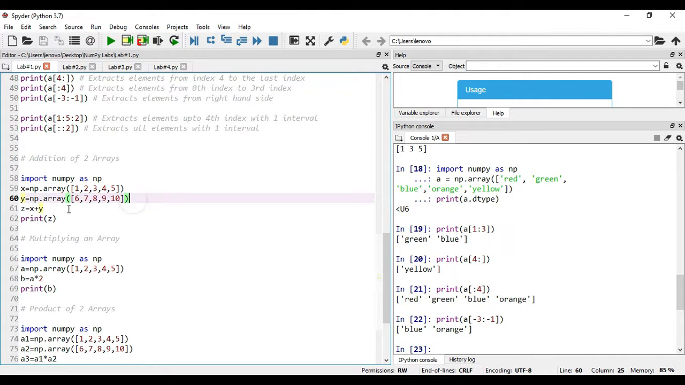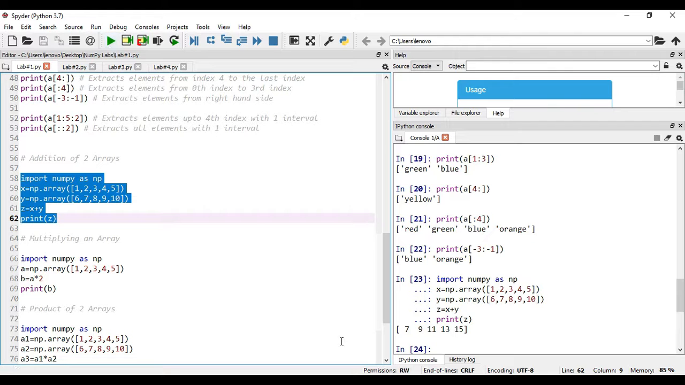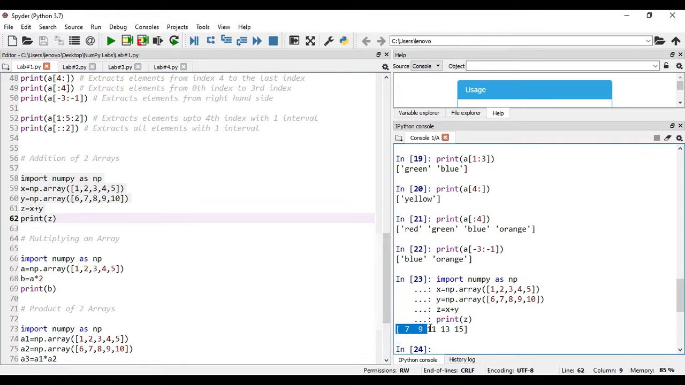Then simply in the next line I will write Z equal to X plus Y, meaning I want to perform the addition of these two arrays. As the output is in Z, I am printing Z to see the results. Now select this whole statement and run it to see the results. See, the result after performing the addition is 7, 9, 11, 13 and 15. This is the simple way you can perform addition.